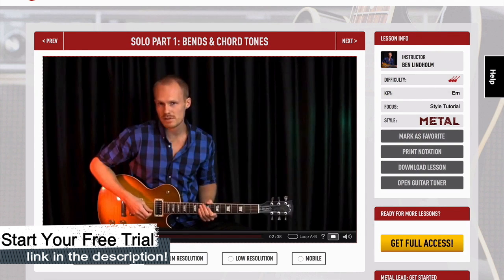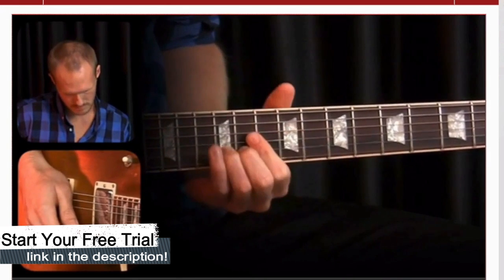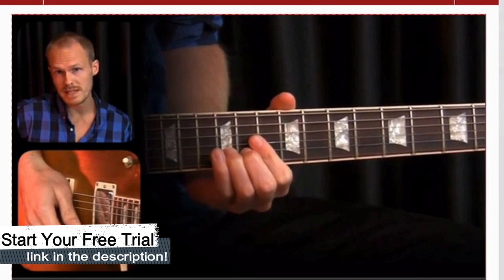In the example solo, we're going to bend a whole step up to the B note here.